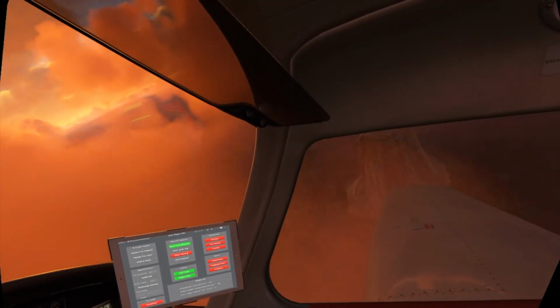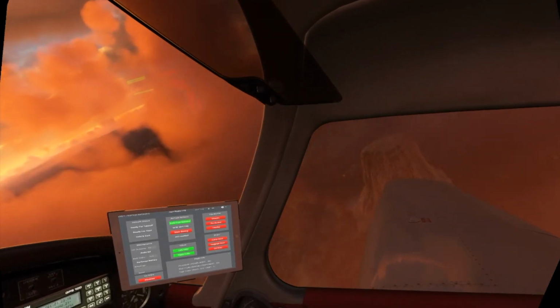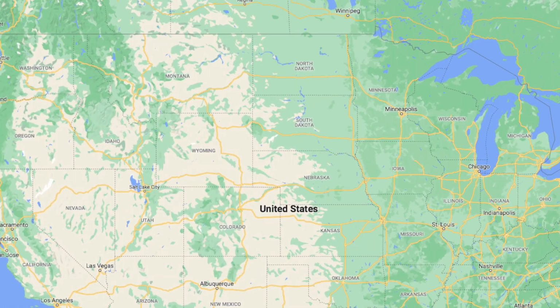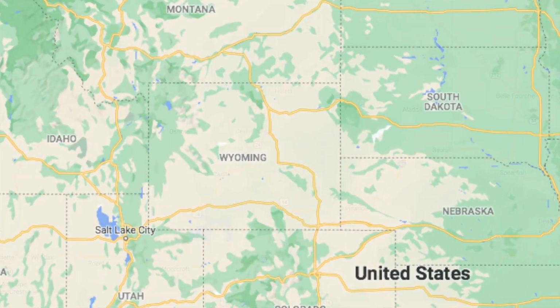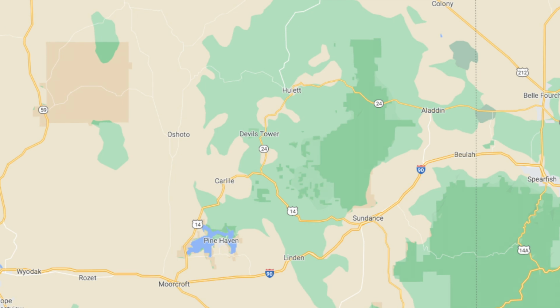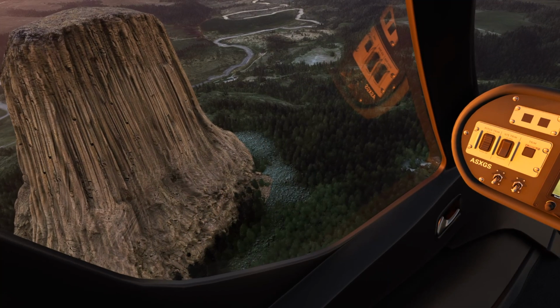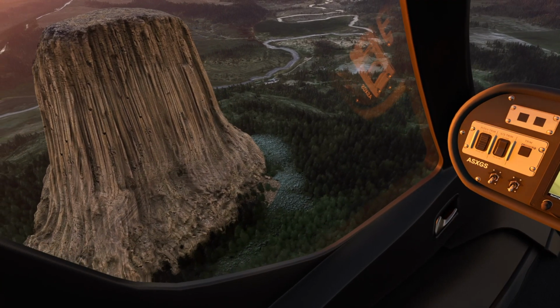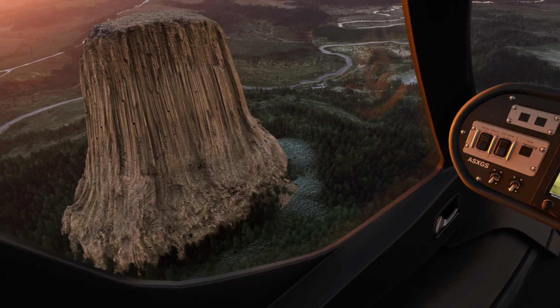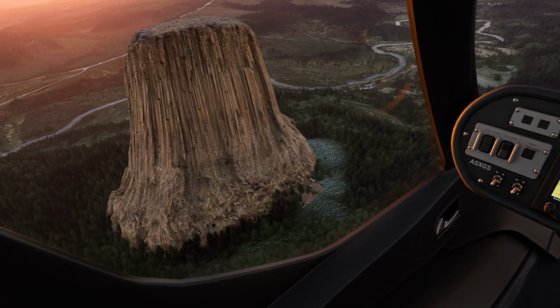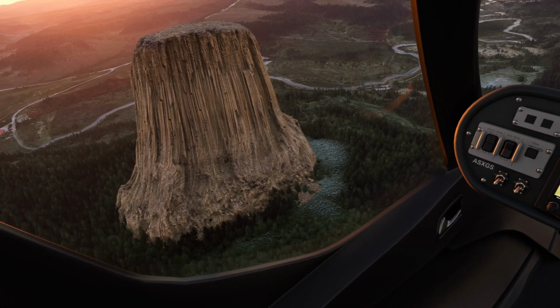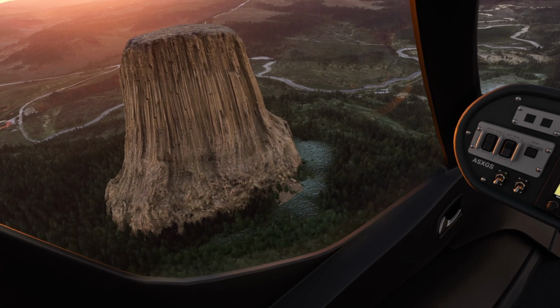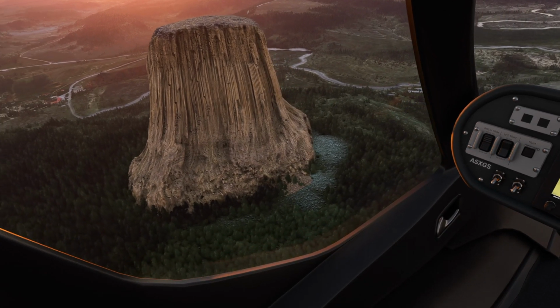Devil's Tower is located in the district of the Black Hills near Hewlett and Sundance in Crook County, northeastern Wyoming, above the Belle Fourche River. It rises 1,267 feet above the river, standing at 867 feet from summit to base.